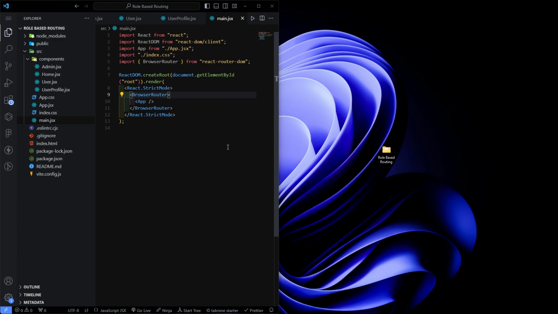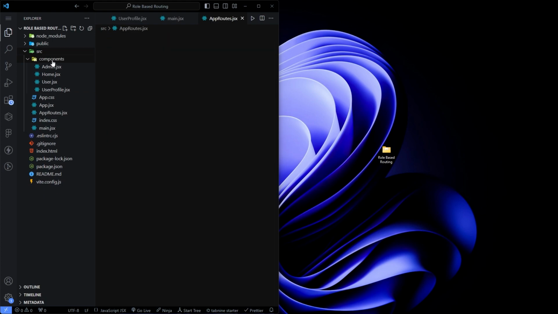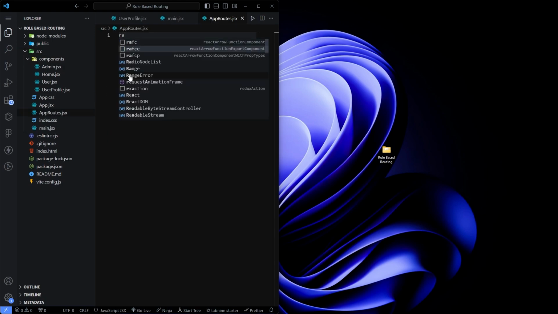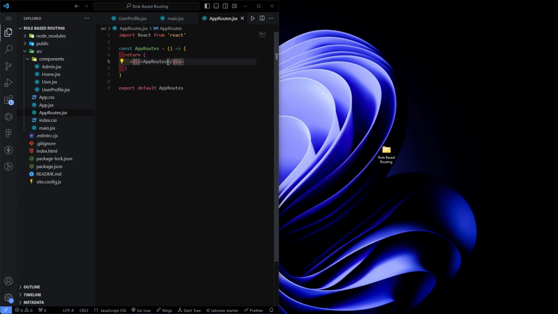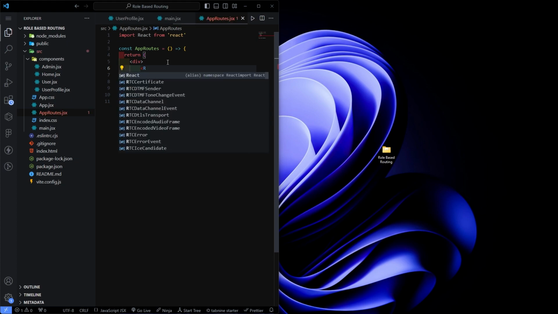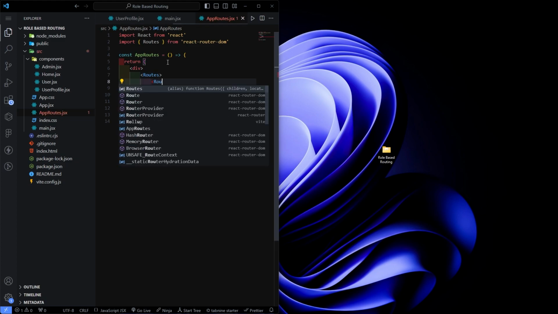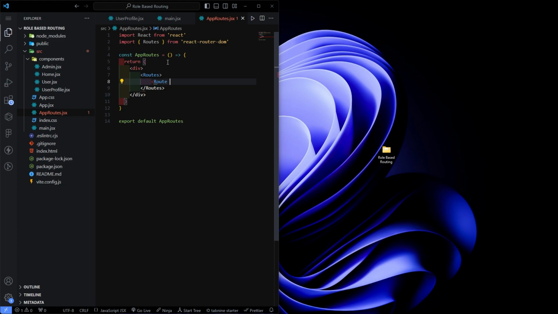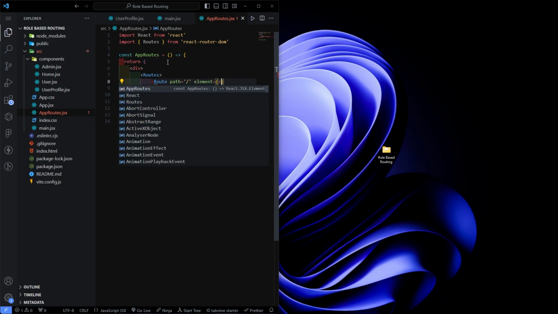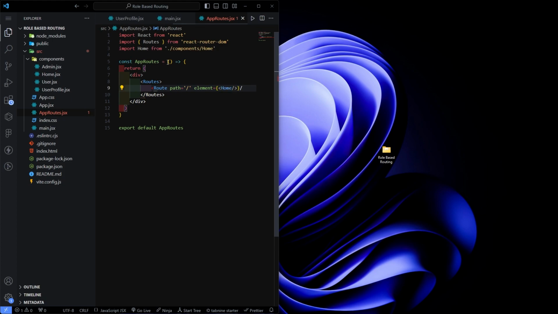And create a new file in the source directory, for example app routes.jsx, like that. Now here we create all the routes for our app. How can we create routes? First we have this Routes, and inside this we have each Route. The path is home and the element is Home, and close this Route.